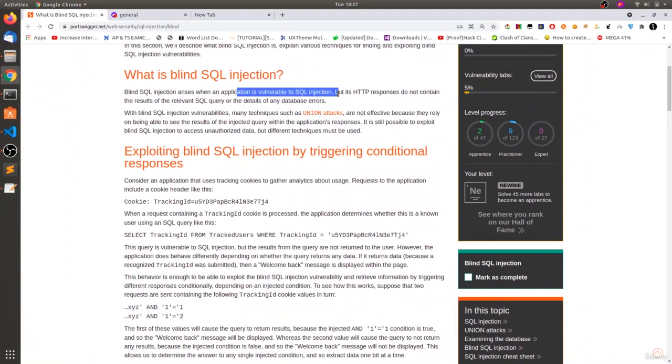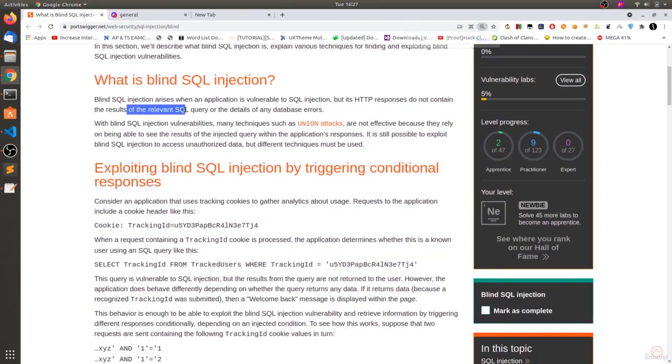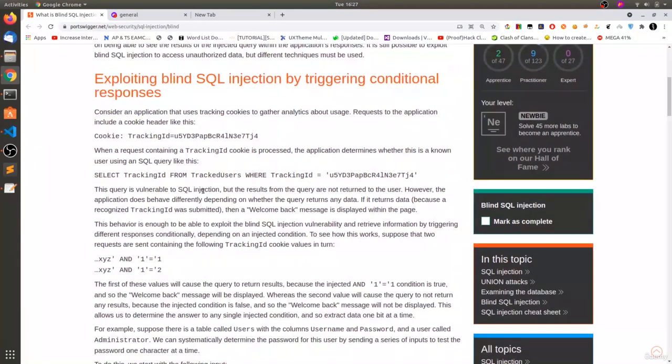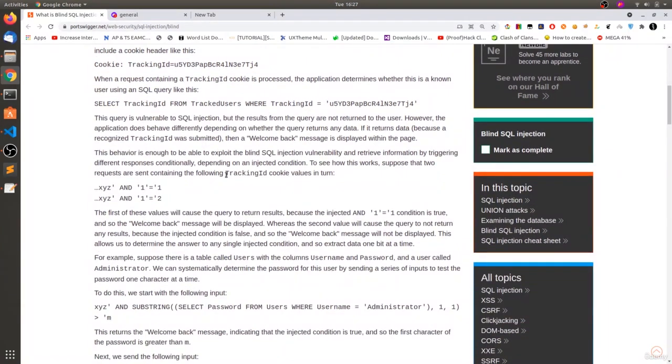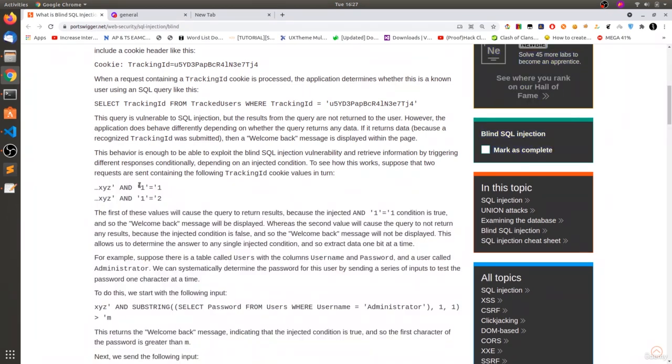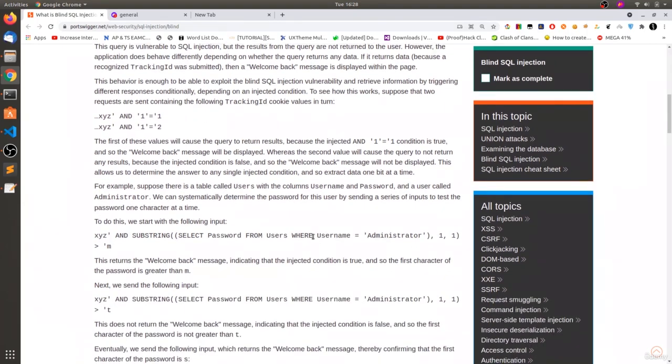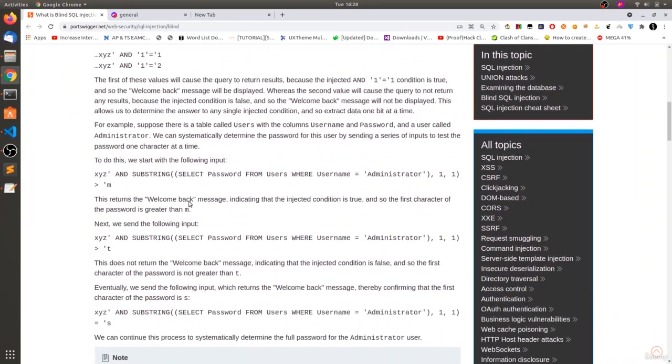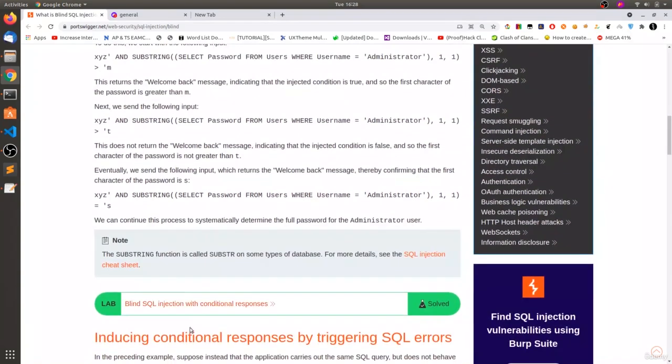The application is vulnerable to SQL injection, but its responses do not contain any of our results. So how do we exploit this? By checking with true statements. We put the condition like this, and if it's true, the web server returns something, and if it's false, the web server returns something else. We will see the differences between these two responses. So instead of 1 equals 1, we will ask whether this column exists or not. If it exists, it will return the content which we got from the true statement. So let's get started.